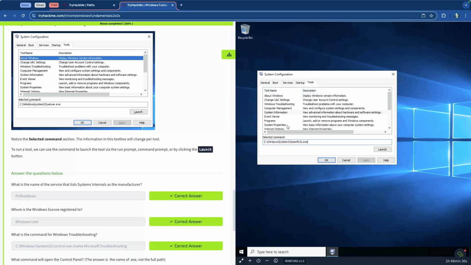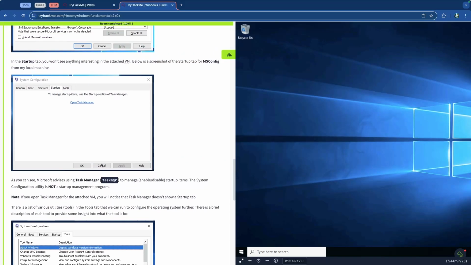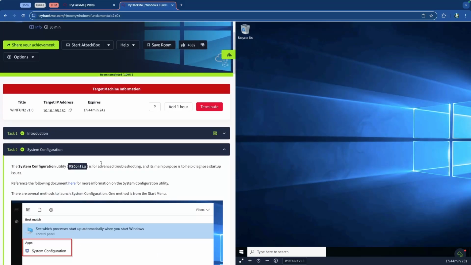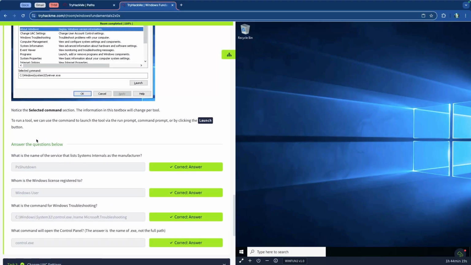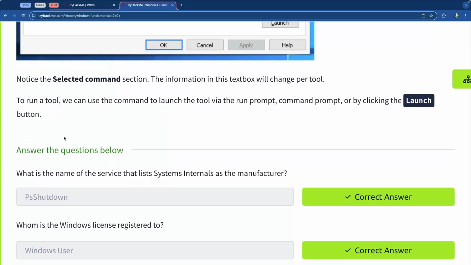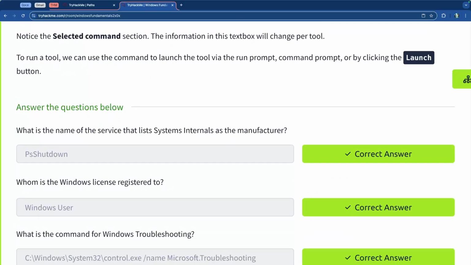So that's how you get the path. This is one way of getting the path to the variety of different tools that are available on the msconfig utility. Now, let's go further here. We got all of these things, and we got some questions at the bottom right here. To run a tool, we can launch it using the launch button, which we just did.